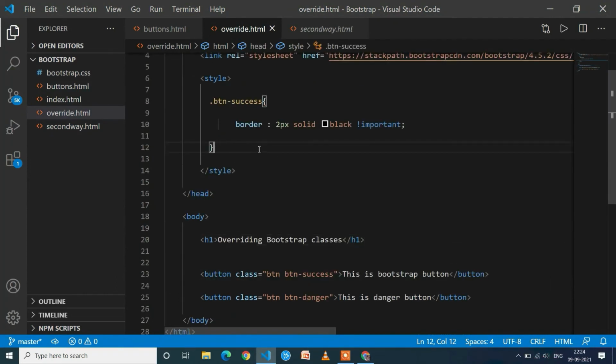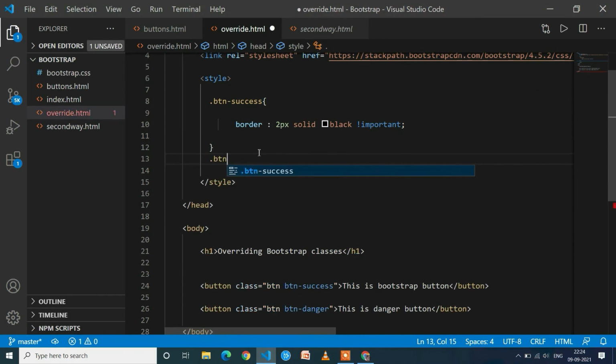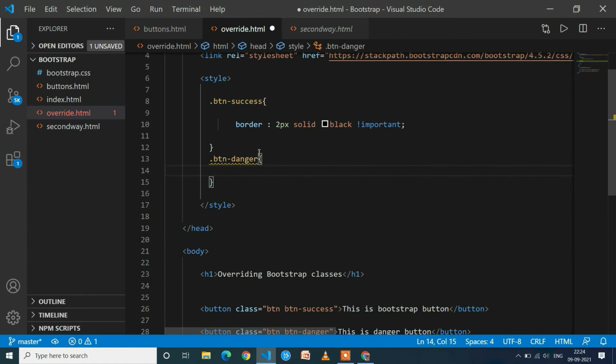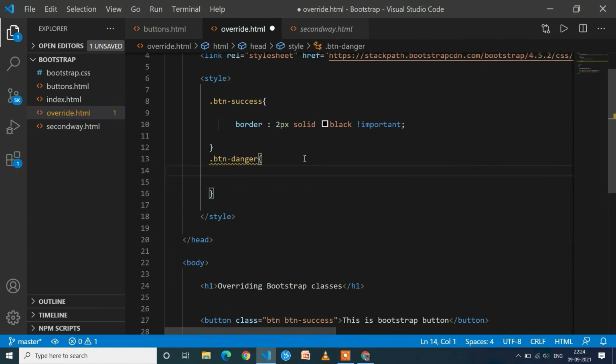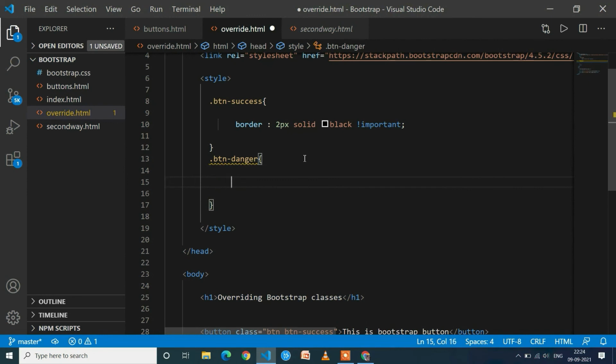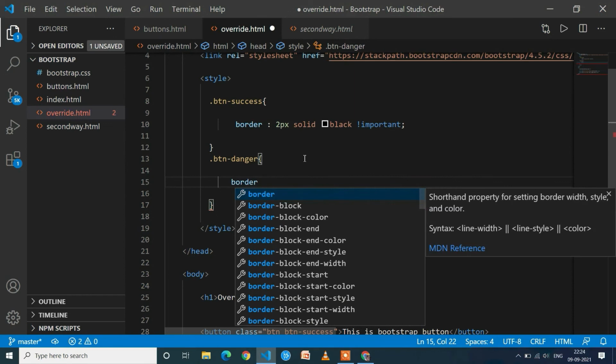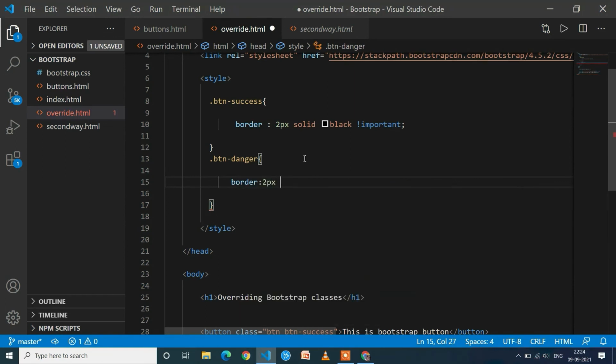So now I am going to add dot btn-danger. For the red button I want to add the border color, not background color, because the background color is already applied. Border: 2px, type is solid, and we have to write the important symbol, Ctrl+S.